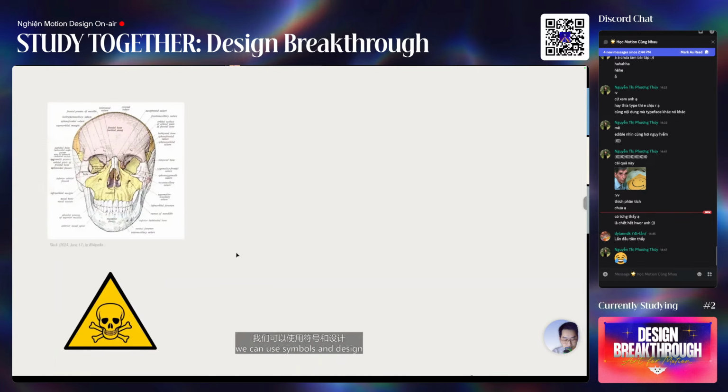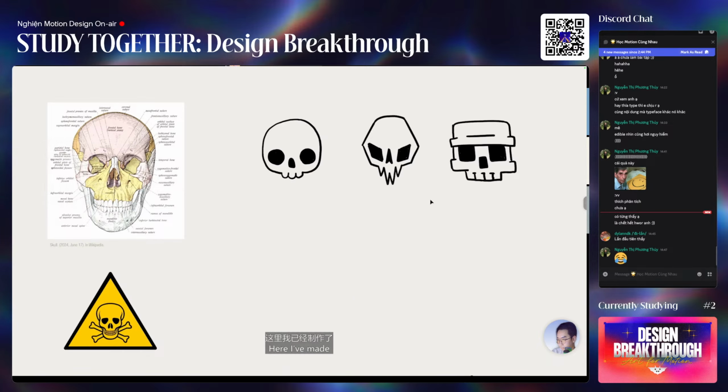And of course, we can use symbols and design language to reinforce or contradict these symbols. So the skull, a pretty universal symbol. This represents danger, death, or poison if it's paired with crossbones or even piracy. But let's apply our three basic shape languages to it. Here I've made three different abstractions, one making it a lot more circular, one making it a lot more triangular, and one a lot more square. The circular one definitely makes it a lot more friendly.